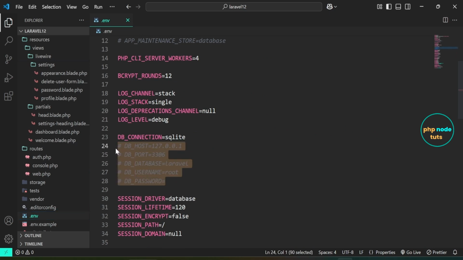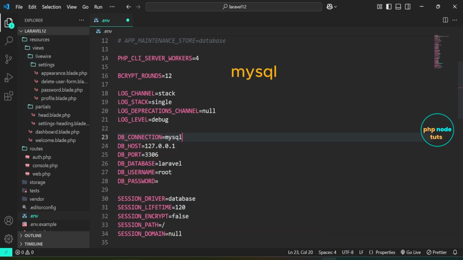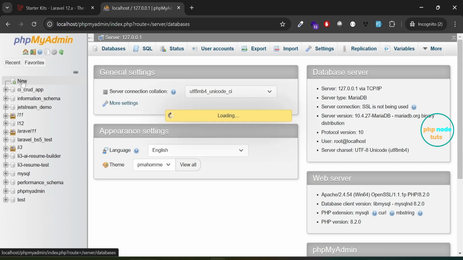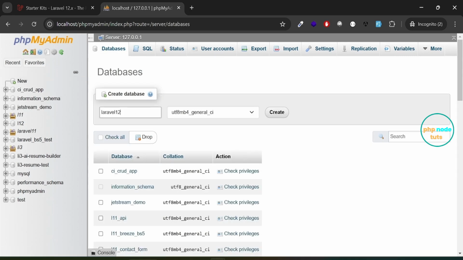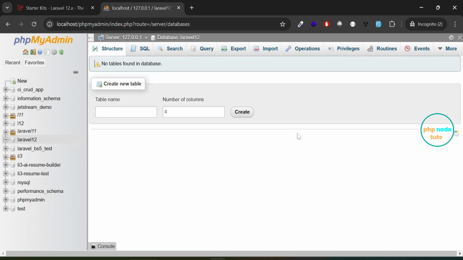First, uncomment the database configuration lines. Replace SQLite with MySQL. Add your database name. Now, we need to create a database. Before that, make sure Apache and MySQL are running in the XAMPP server. Go to phpMyAdmin. Click here. Enter your database name and click on Create to create the database. The database has been created.